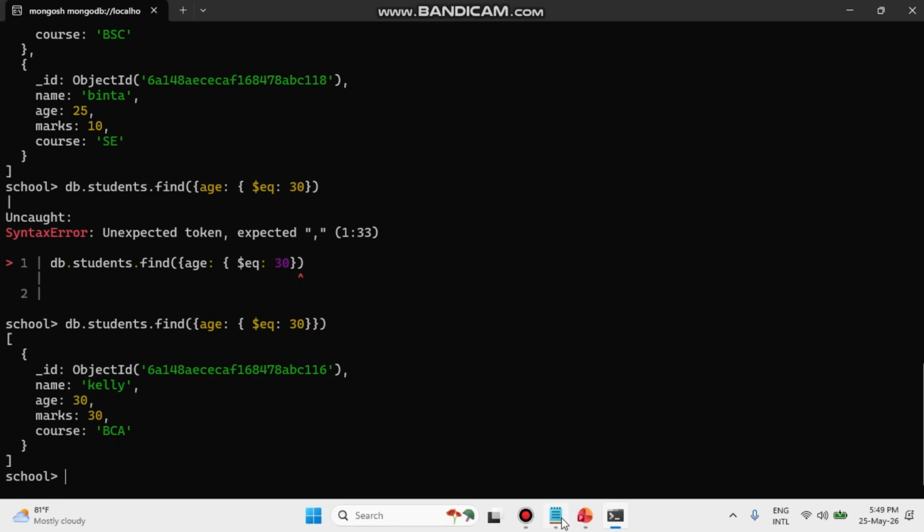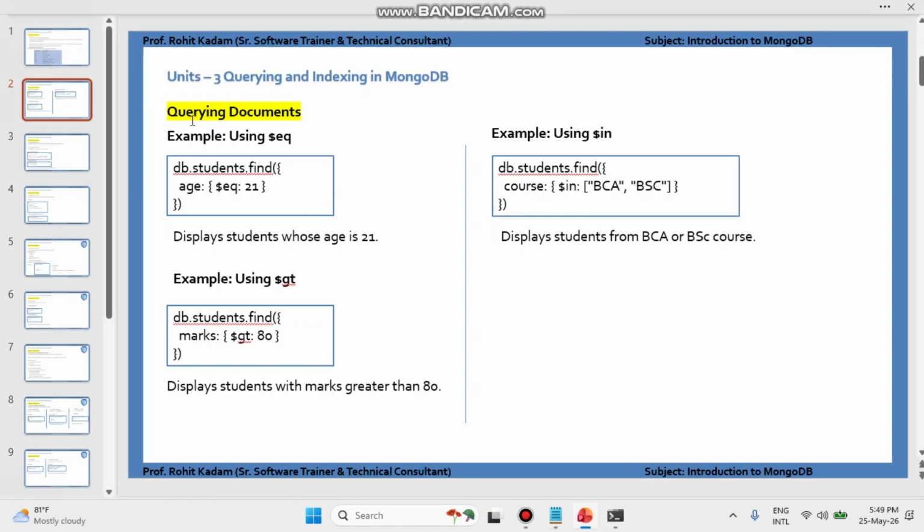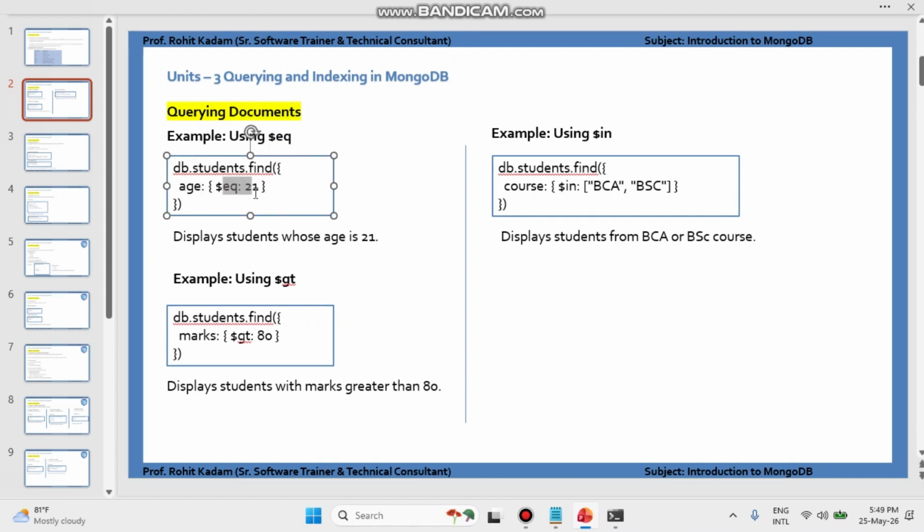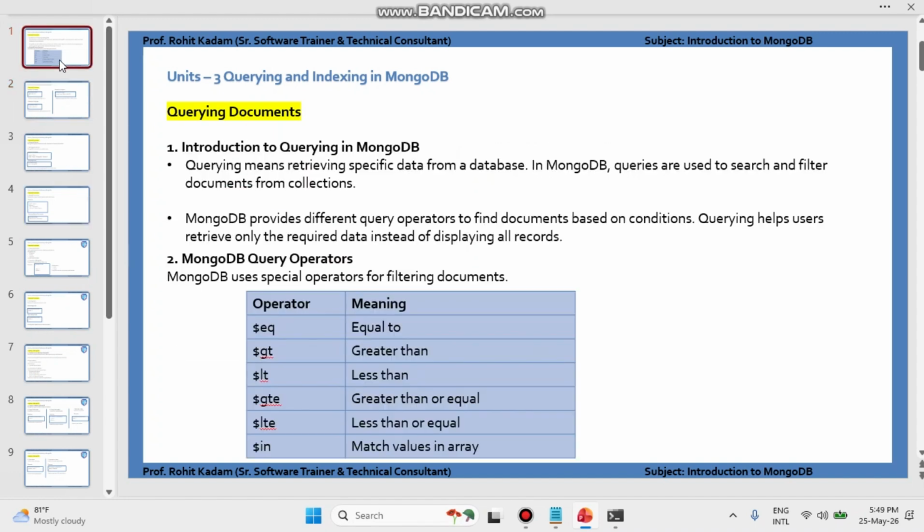So, guys, what I mean is that you have the query document, meaning you have queries relevant to your document, so you can figure out your document very easily, isn't it? So db.student.find, I want to find who has age equal to 21, and this equal to is nothing but an operator, isn't it?